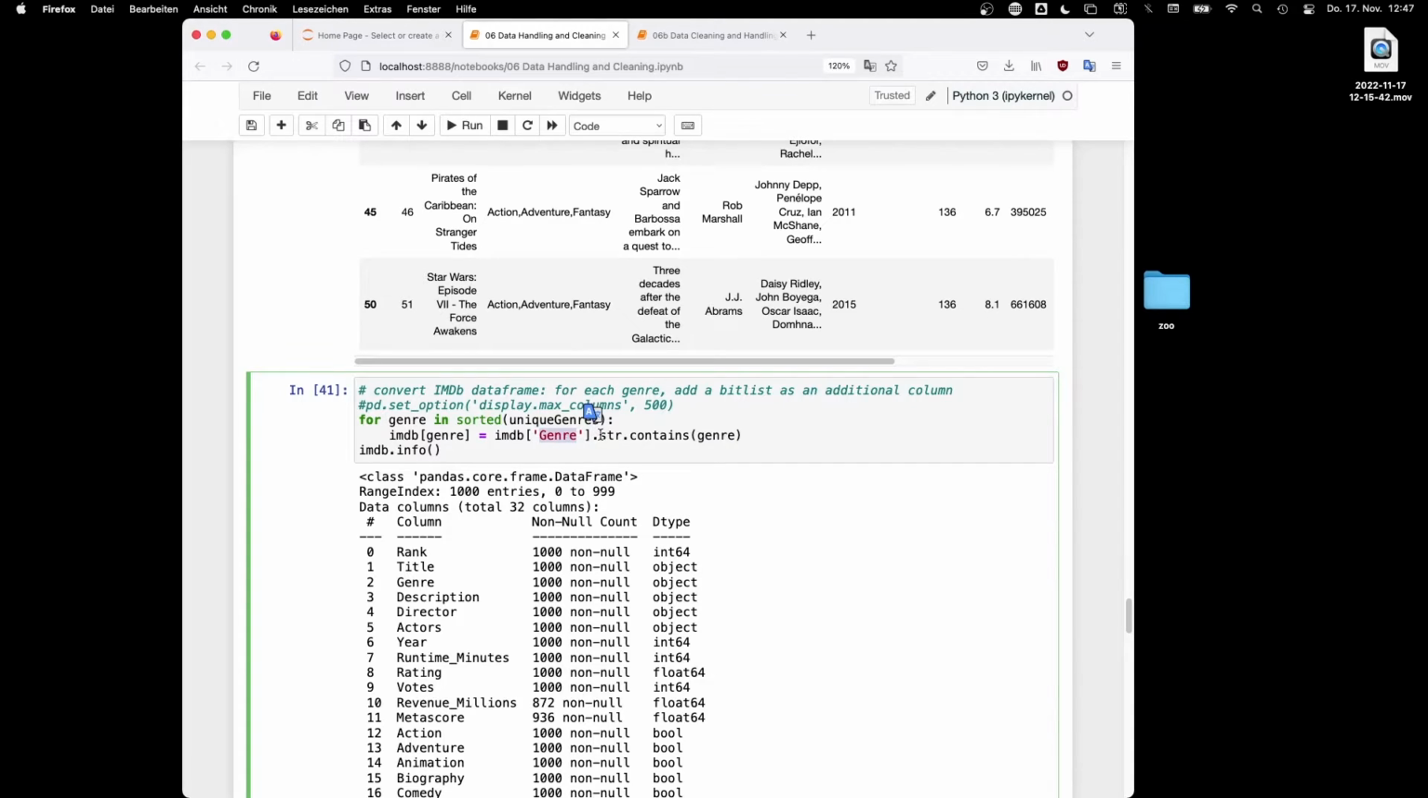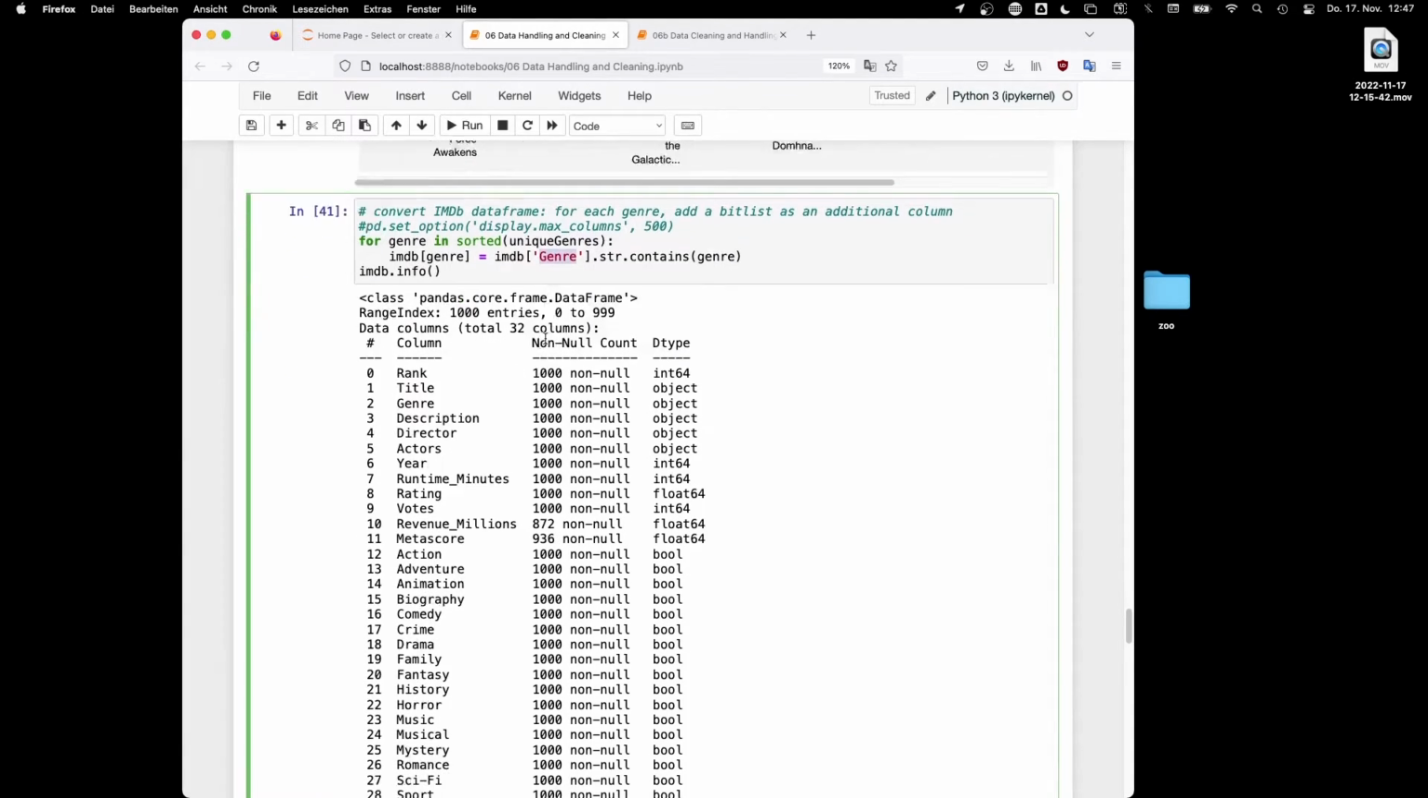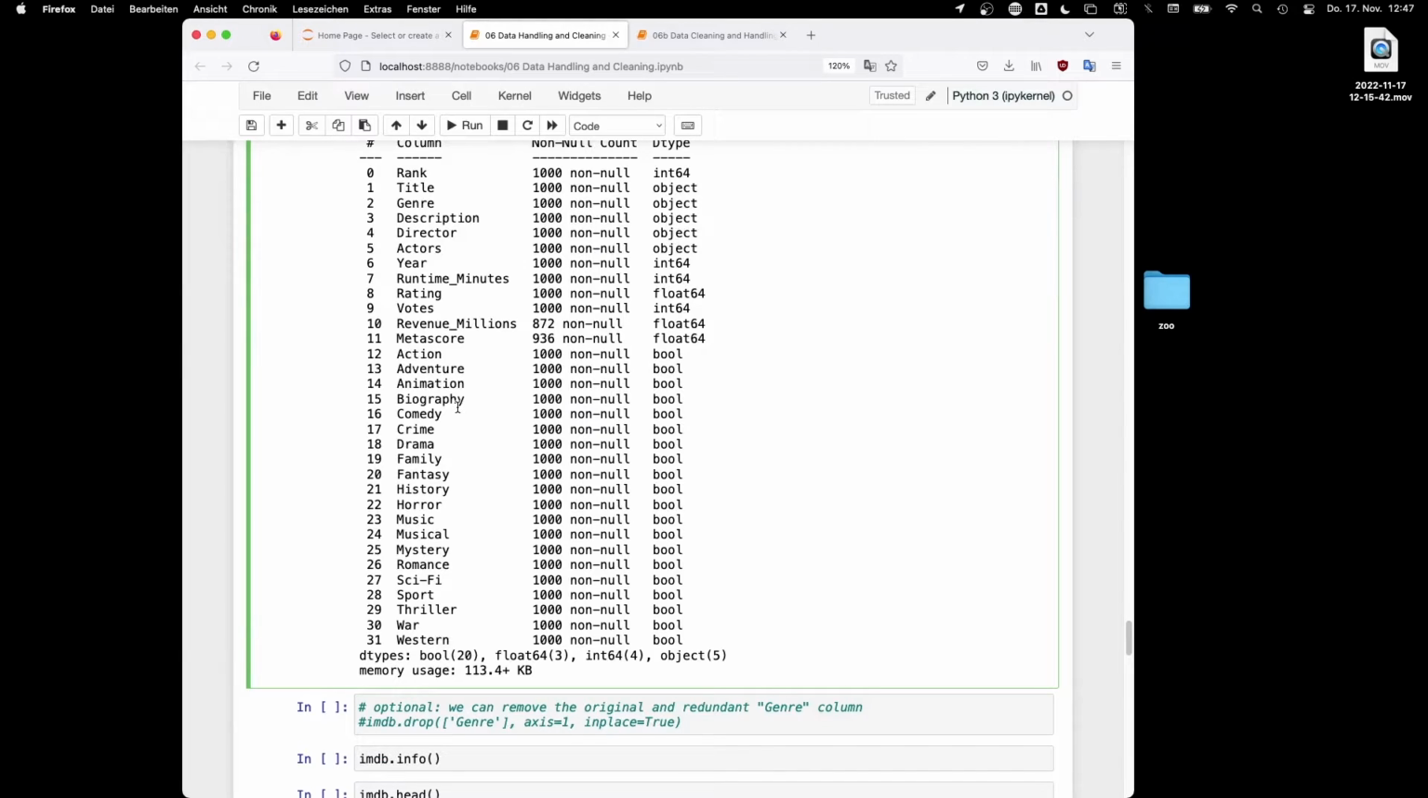So basically, I create, for each genre that exists in the original genre column, a new column. And you see it when you call this IMDb info information. Now I have way more columns. I have a column for each and every genre that existed before. So basically, I made the pandas data frame, the table wider. I added more columns, one bit list for each and every genre.